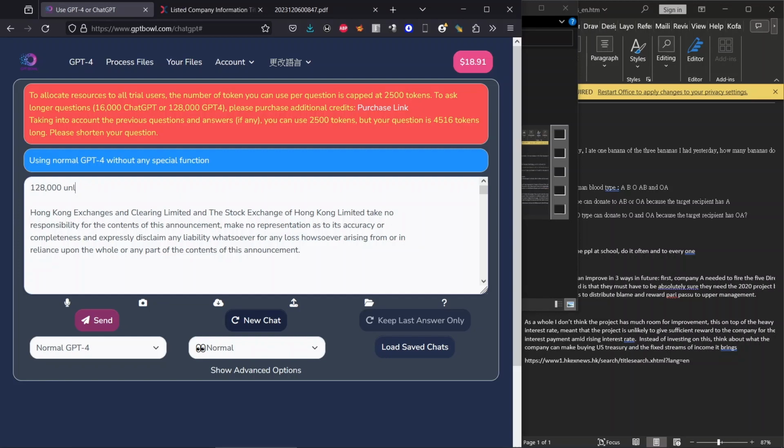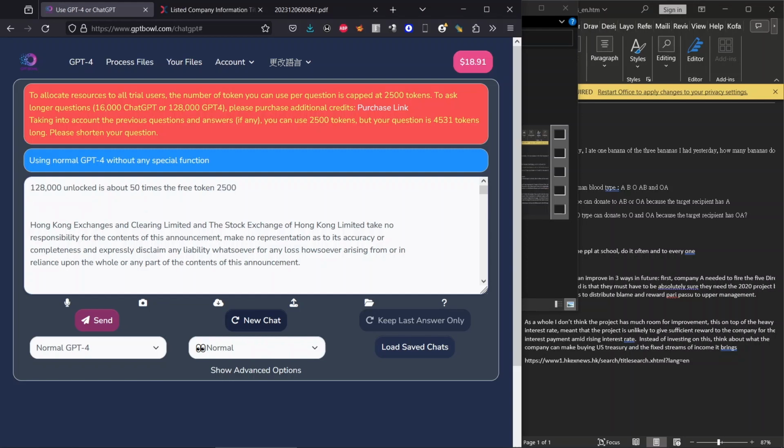128,000 unlocked is about 50 times the free token, which is 2,500. Now, we stress that even 2,500 is more generous than what you normally get from WhatsApp or Telegram, because they have even more restrictions. Sometimes it's in the 800 tokens or less.